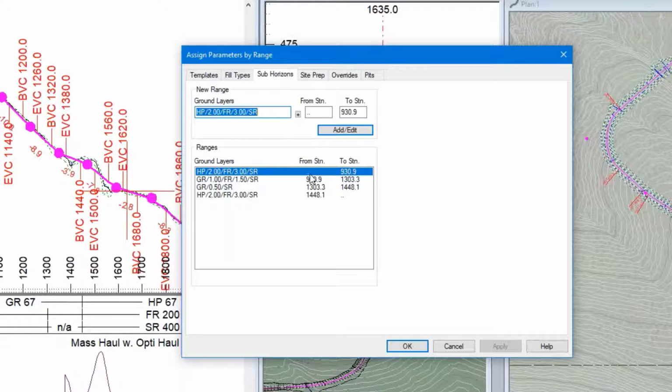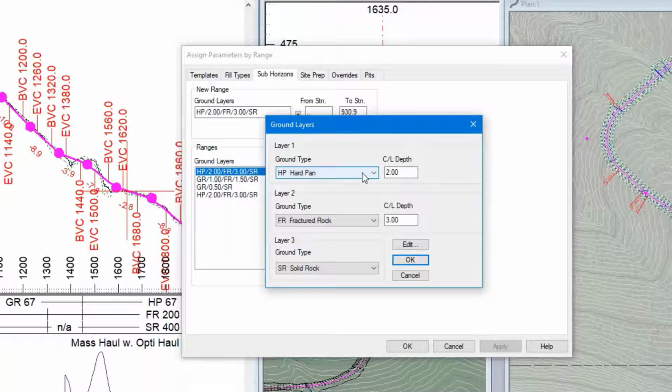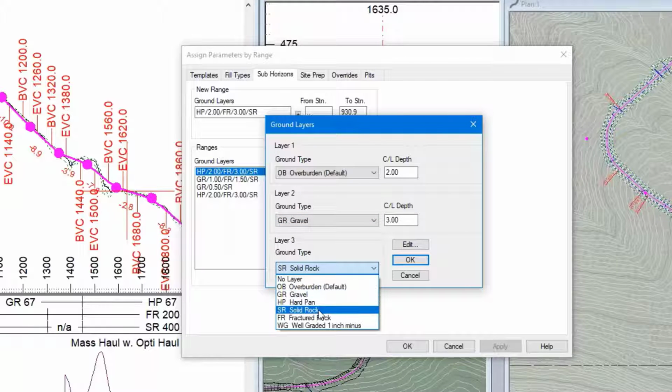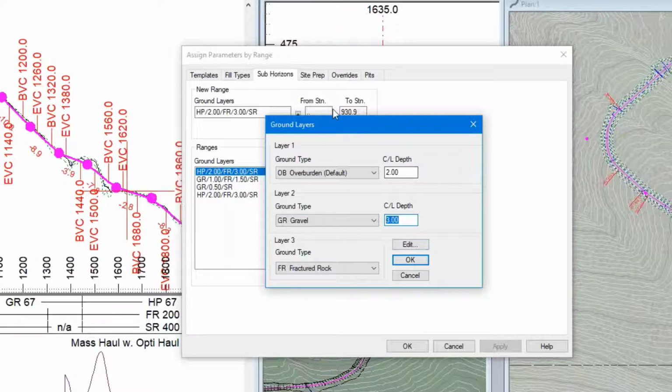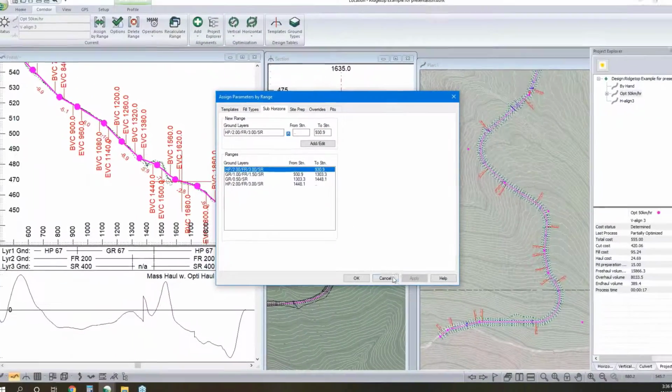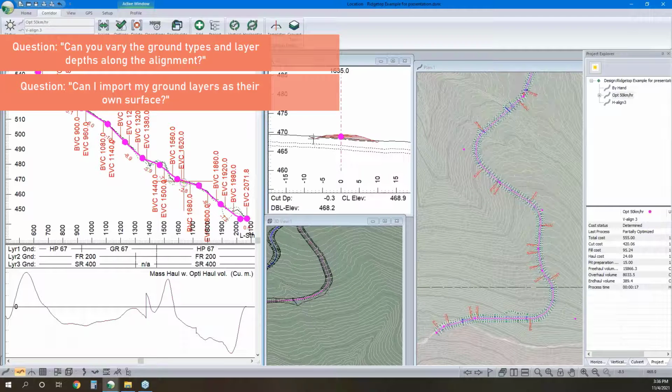And I've got that from station 0 to 930. Then I've got a different material for those different ranges. So if I come in here, I can click, let's overburden over gravel over fractured rock, make our depths whatever we'd like, hit OK, and then assign that to the range we'd like. I have this already set up, so I'm not going to make changes there. But with that, we can look, now I've got my different horizons showing, and I've got my different materials indicated here for those different layers.